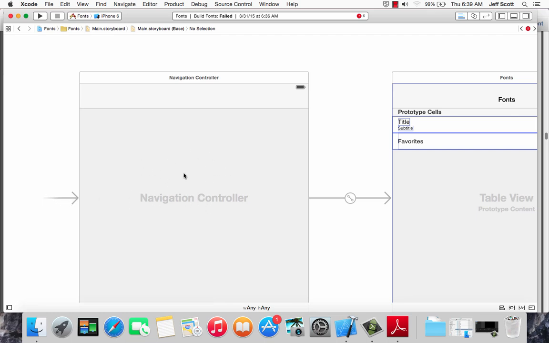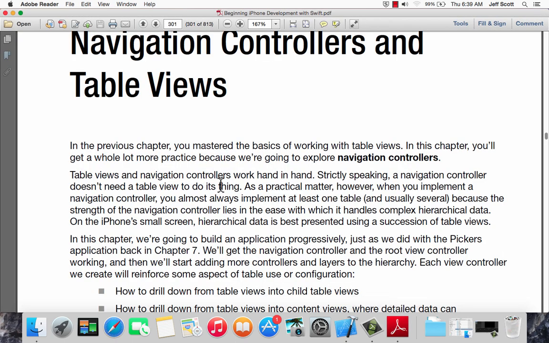So although you can create something like this, and I'll run this in a minute, you can create something like this using a tab view controller or whatever. The author, as he often does, literally starts from scratch. So that's what we're going to end up doing. I'm going to just follow the stuff that the author goes through. And as he says here, table views and navigation controllers work hand in hand, especially on smaller devices. Not so much on an iPad, but very much so on an iPhone.